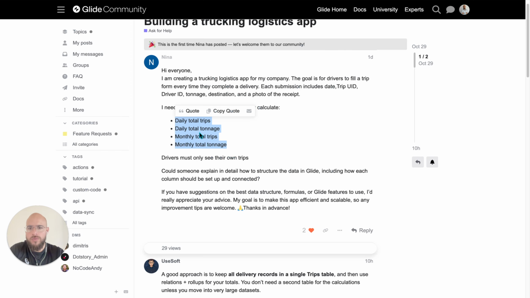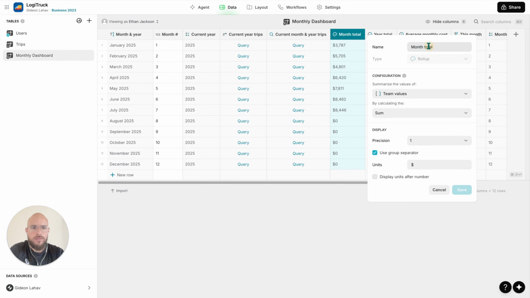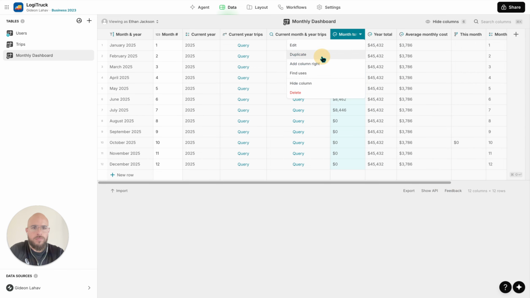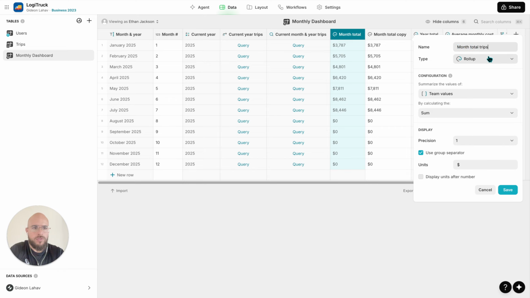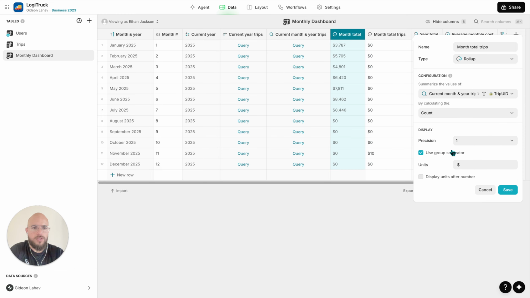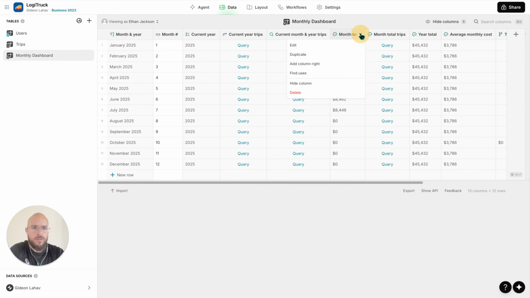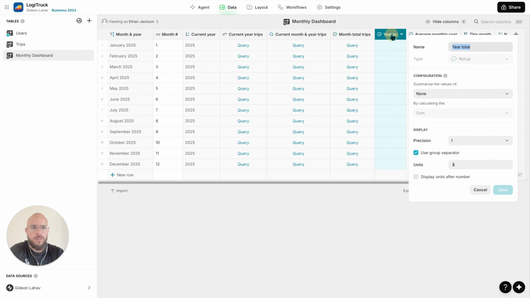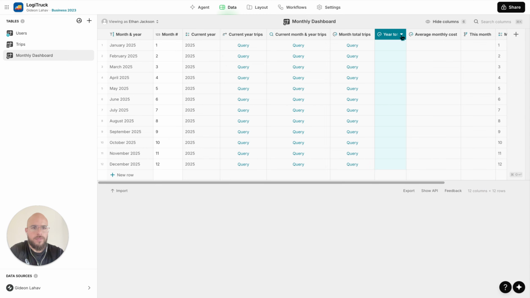Now we have month total. So she wants monthly total trips and total tonnage. So month total trips. Let's duplicate this. Month total trips is a roll up from this relation. How many trips we had? Total trips. So now we don't need this. And year total is the same.